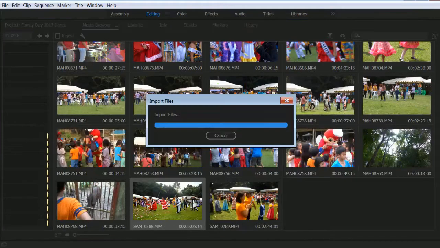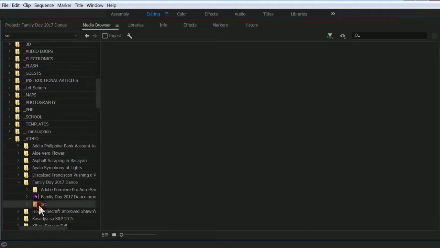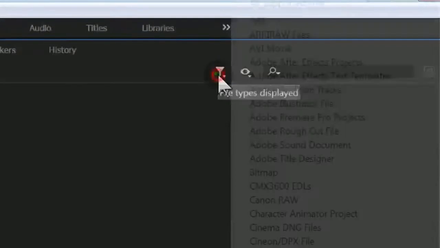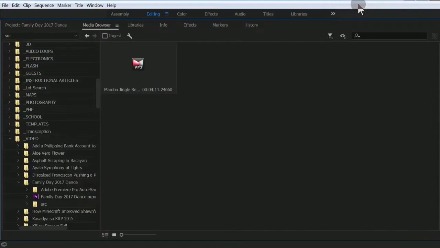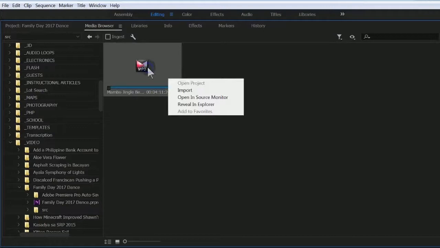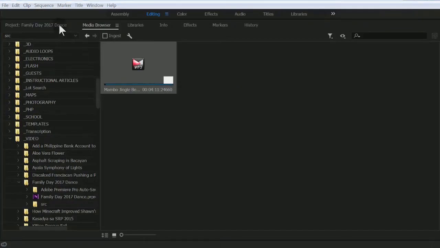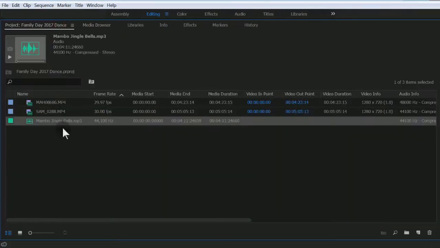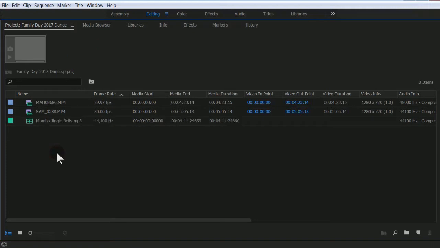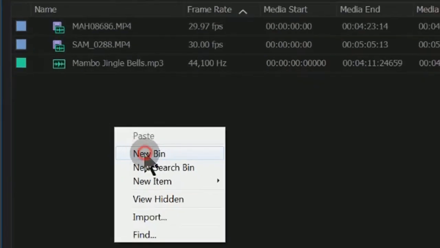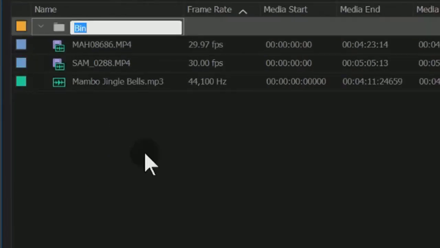Make sure the files that you're importing have the same audio. If you have available music track heard in the footage, import it too. Create a new bin and drop all the files to be synced there.